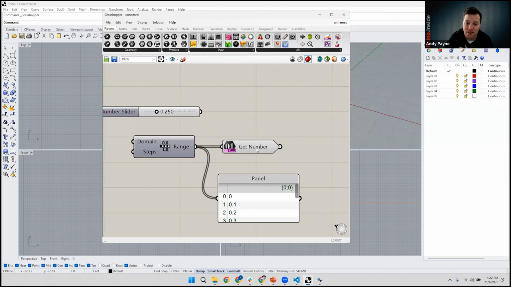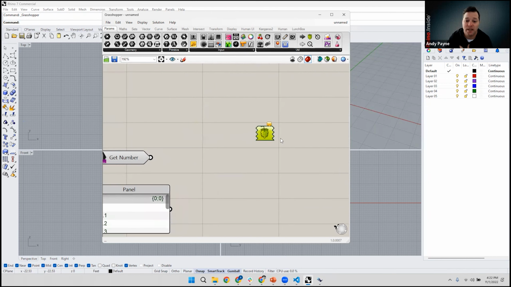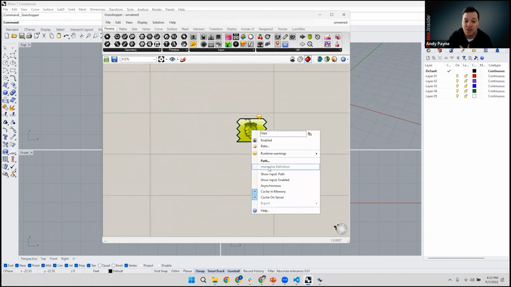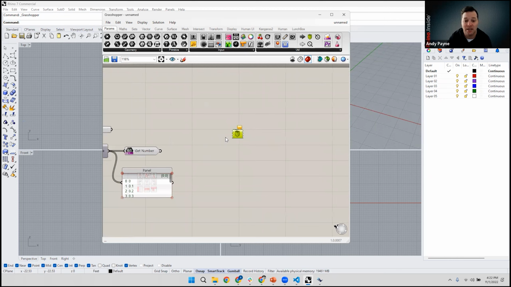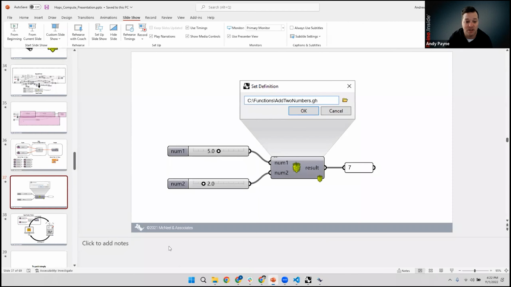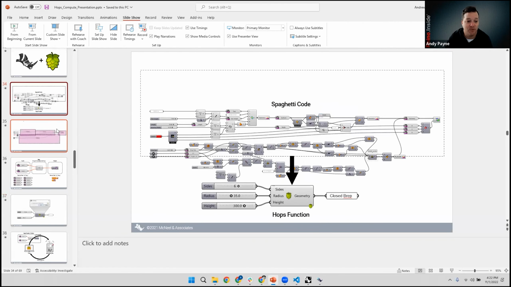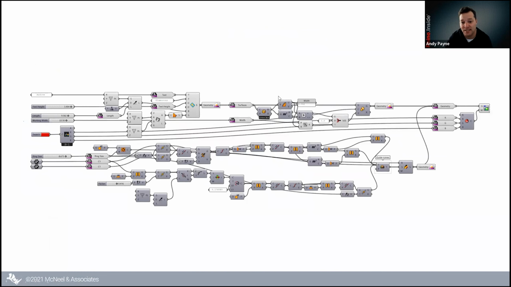The other thing I should mention, because I mentioned it at the top of the workshop, is that if we right click on the Hops component, you can say whether or not you want to run the call asynchronous. So let's say we had a huge definition that we were loading up, like that big spaghetti code definition, and let's say it took 10 seconds to calculate and give me the result.